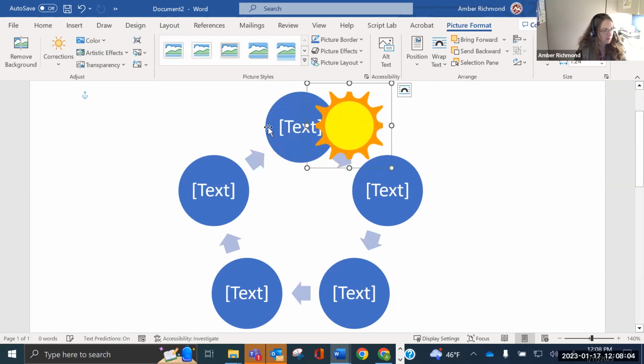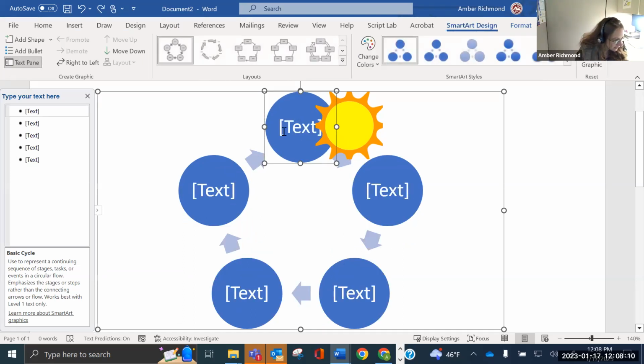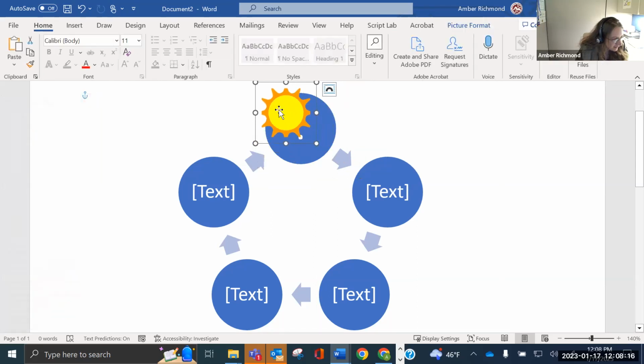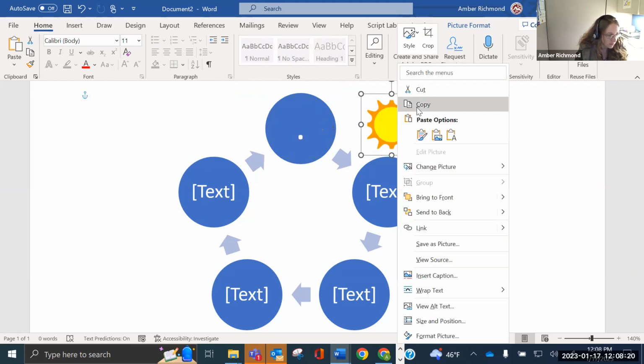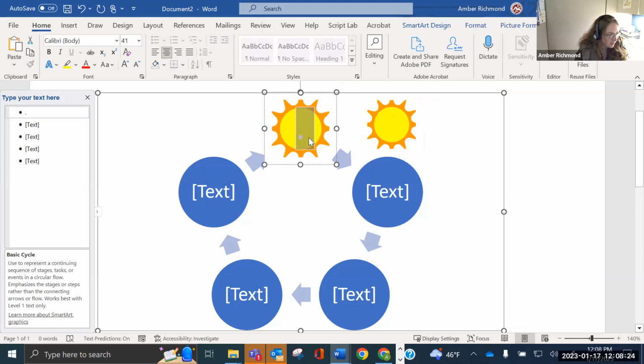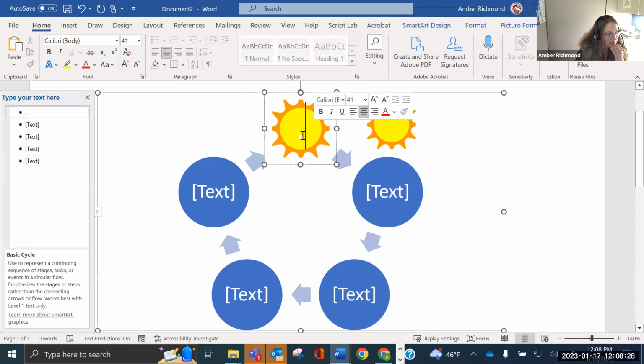And then if I wanted to, I could delete this bubble. And actually, let's do this. I'm just going to get rid of the text in the bubble, and then I'm going to put my sun in there. You can also copy the image, and let's put it where my text would go. I'm going to paste that in there, and that'll actually paste it as the bubble.